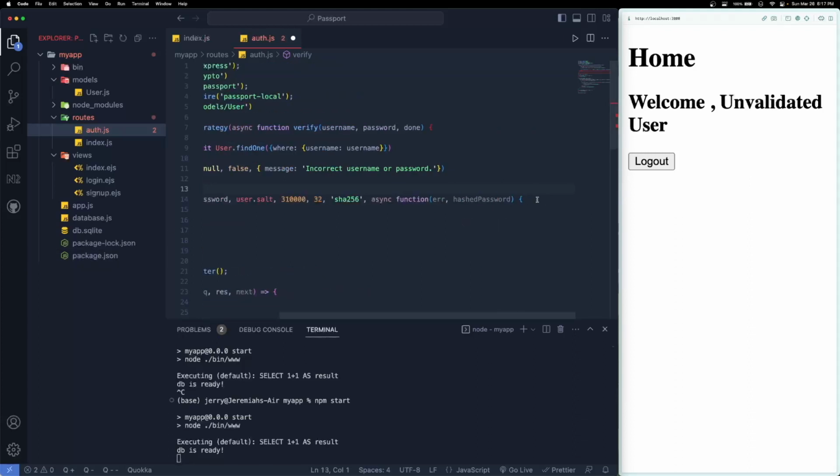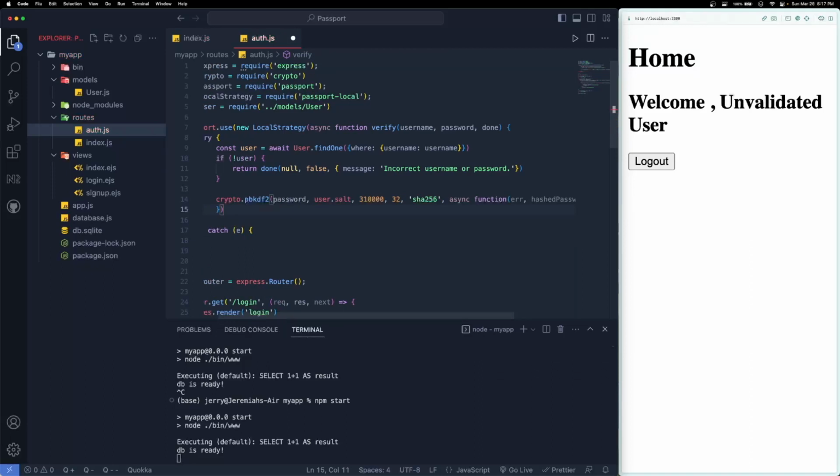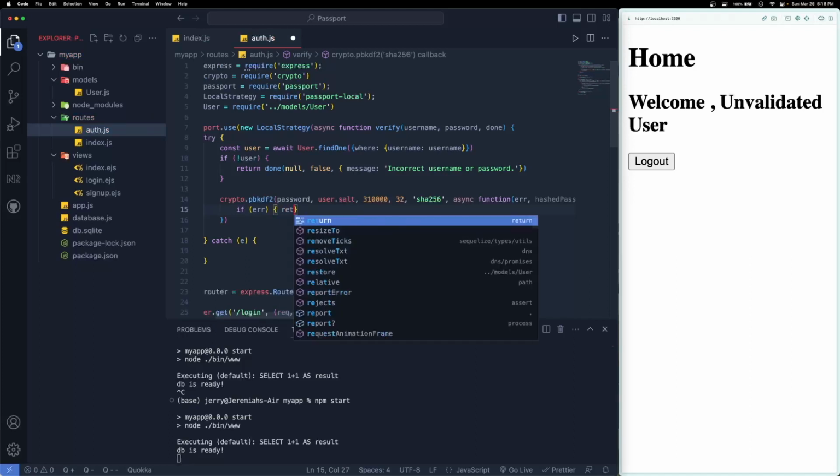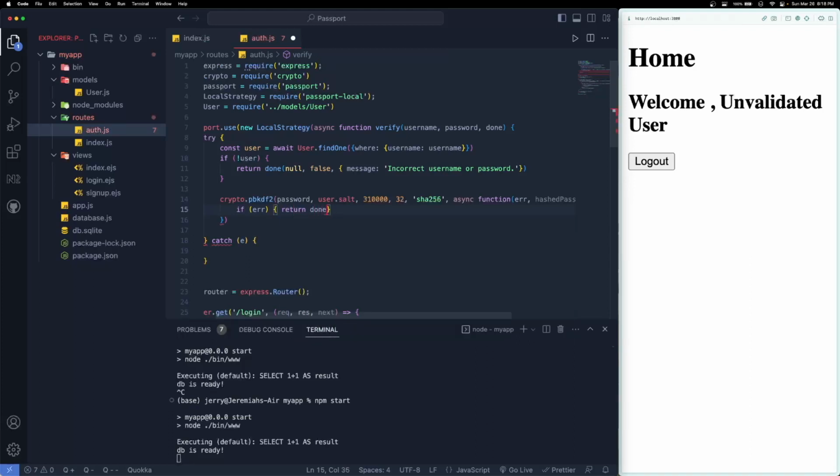So we have this, let's close this so we don't get any errors. Now, again here, if we have some kind of error hashing the password that they gave us, we're just going to want to run this callback. Done is just a callback that you give it, and we're just going to pass that error along.